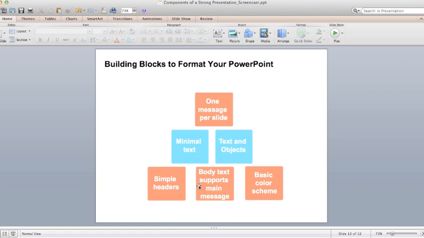Now, let us review the key points of how to format a great presentation. These are the building blocks that will enable you to have a strong presentation. There must only be one message per slide. Slides should not be filled with information. Instead, break down each slide into a clear message. Minimal text on slides. Minimal text means that the audience focuses on what you're saying instead of reading each slide.